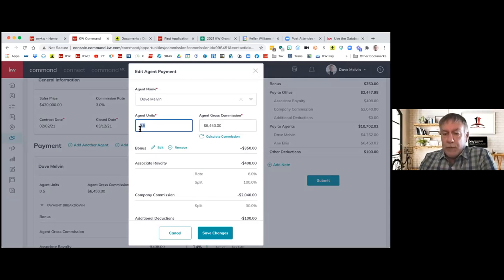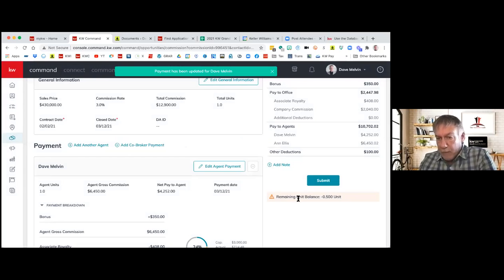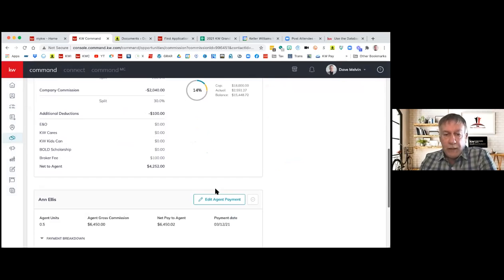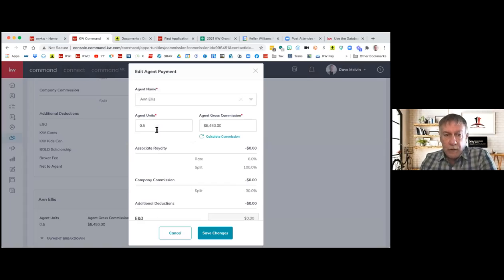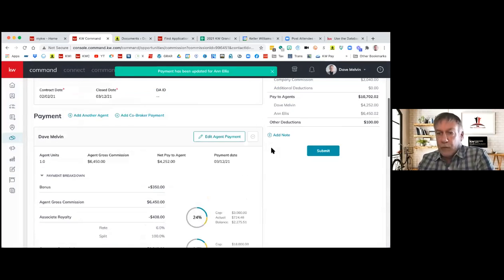You know, it could be that I get one. Now we're going to have a remaining balance of an extra half unit too much. So I need to go down to Ann, and she's getting 0 unit. She's getting commission, but she's not getting any unit transaction, any unit volume.